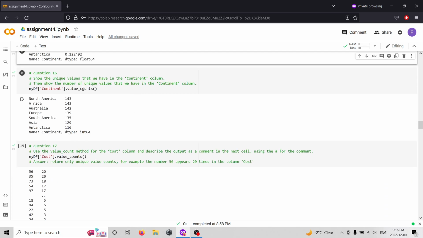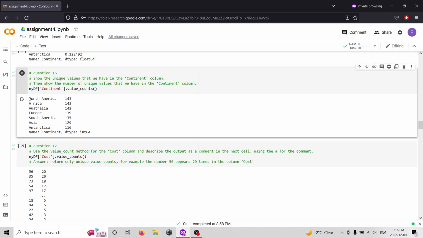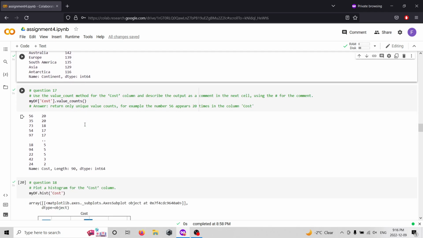Now this question, I believe, was very similar to number 14. Just get all the unique values and then count the number of unique values. I mean, right here we already know we're only gonna write this once, so these are already unique, and then we're gonna count it. Number 17, we're gonna get value counts of MyDF cost.